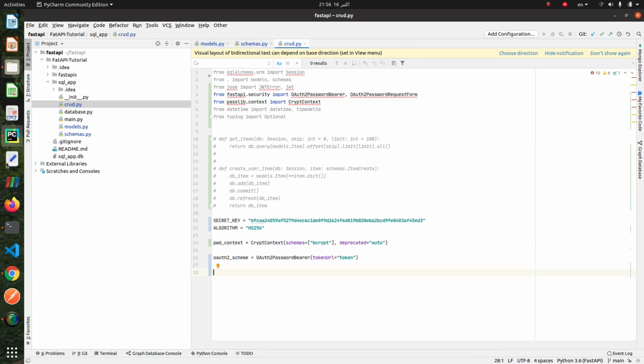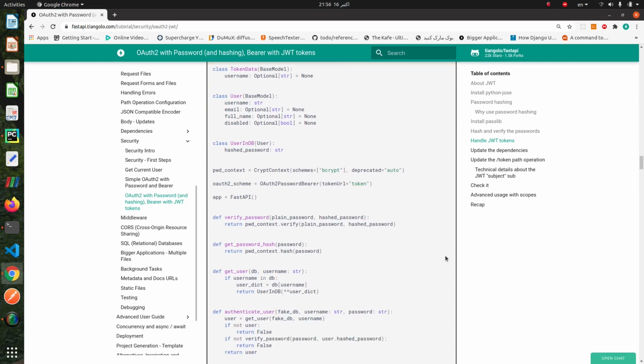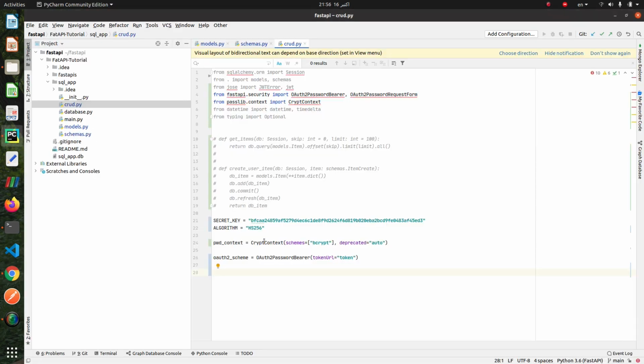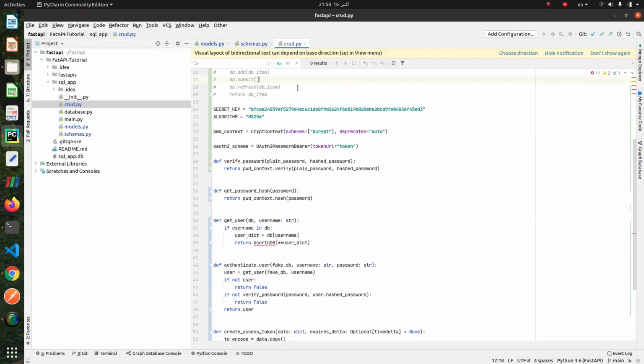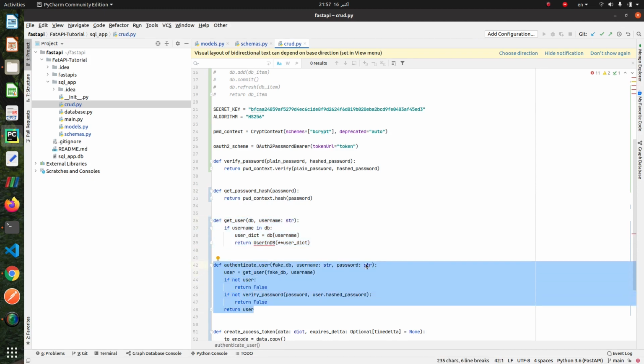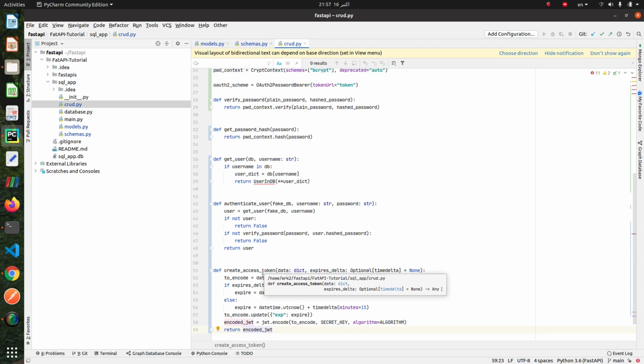Okay, then we copy and paste CRUD function from FastAPI documentation. Verify password, verify our password. Get password hash, convert our password to hashed password. Get user, get our user with username. Authenticate user, authenticate our user with hashed password and username. Create access token, create a token with expiration.